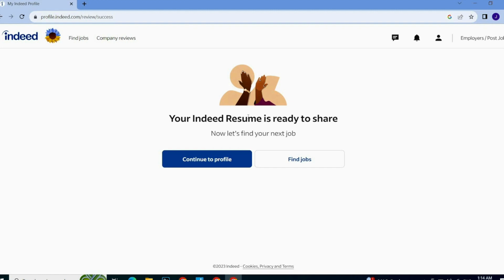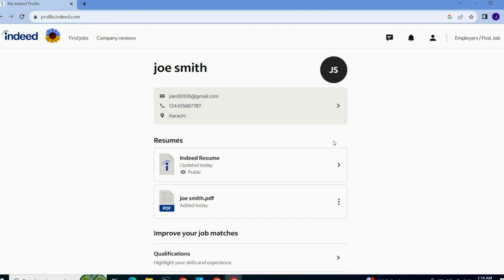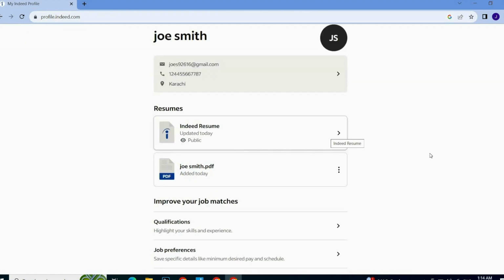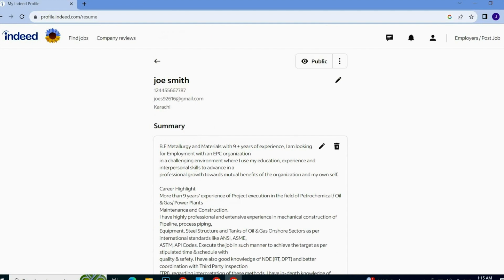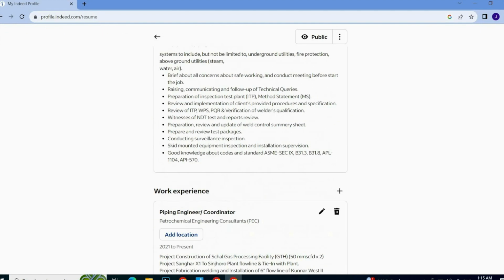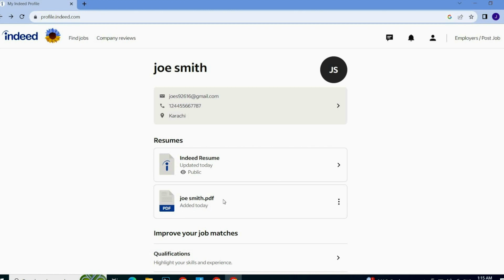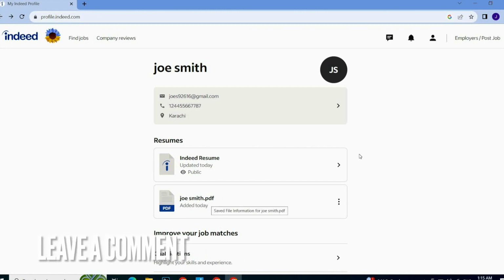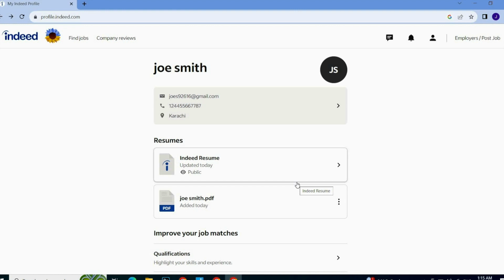So guys, your resume is ready to share. You simply continue with your profile, and here you can see your Indeed resume. You've uploaded over here, and you can see your PDF resume over here. So both resumes will be shown on your account, so you don't need to be confused about these two options.